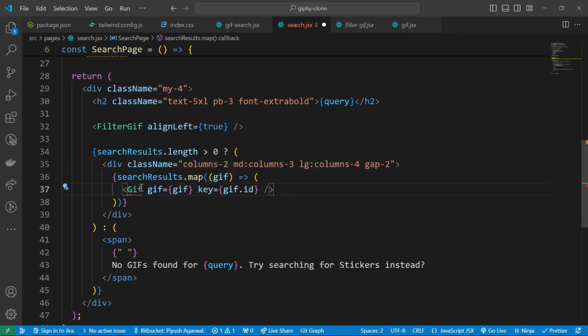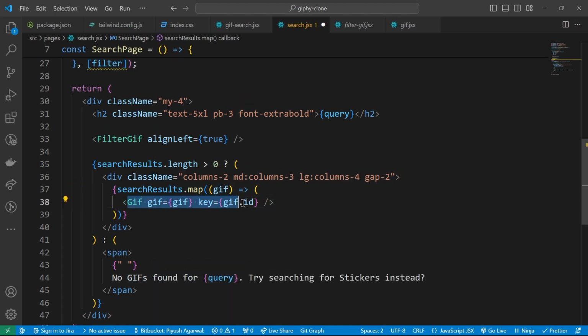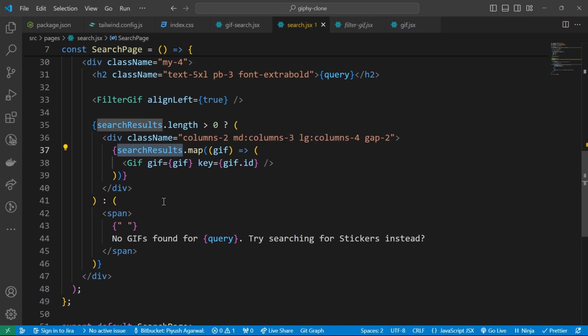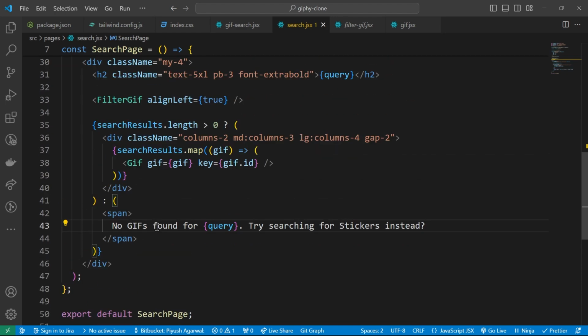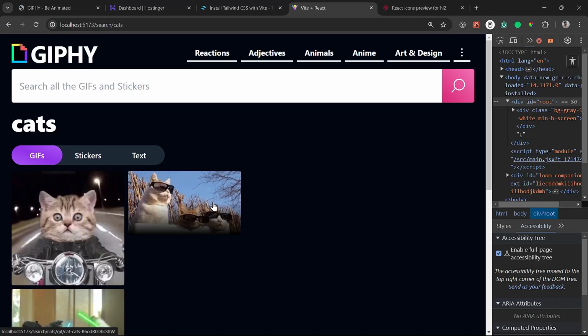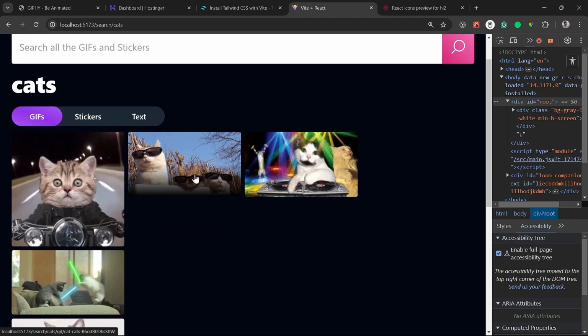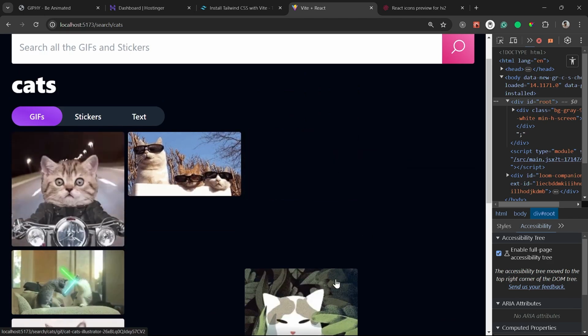It's pretty much the same, right? And we are going to be importing our GIF component over here. Only difference is we're going to be mapping on this searchResults.map. That's it. Let's see, I think this should do it. If I go back, yep, we can see we have all of the GIFs related to the cat over here.